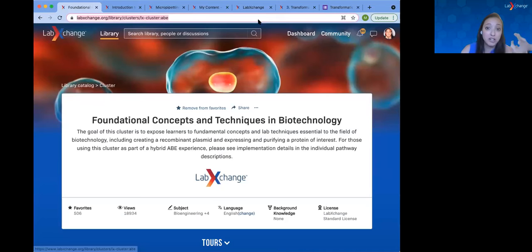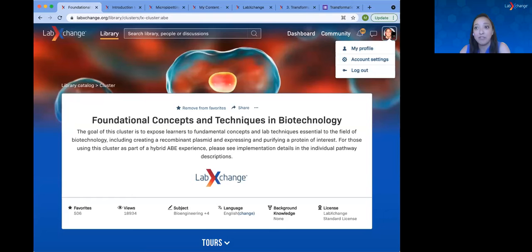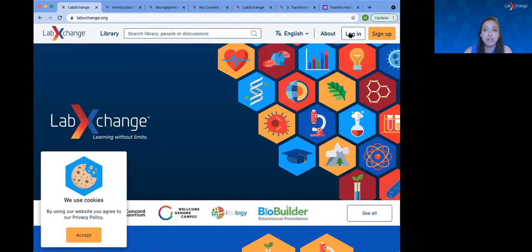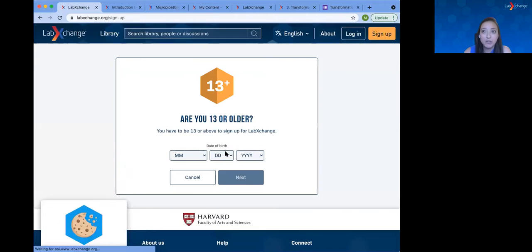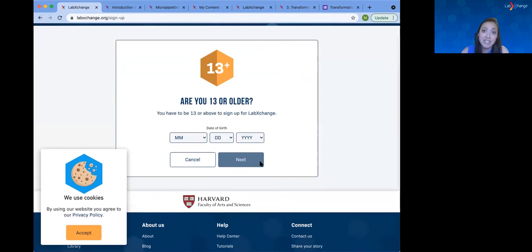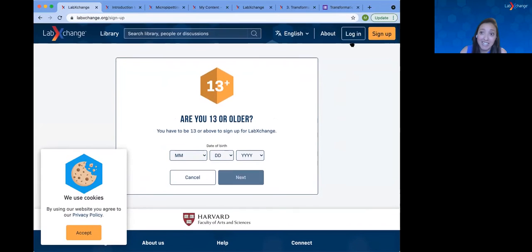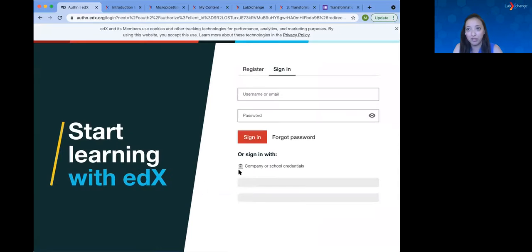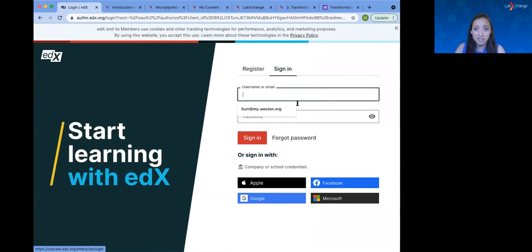If you want to share the cluster, or if you want to share a particular pathway, you can just use the URL. But if you do create an account, and you can see I've created one, my little face is appearing here. If I log out, it'll prompt you to log in or sign up. If you do that, it doesn't take very long. It does ask that you're 13 years or older for privacy considerations. And then you create an edX account. So once you have this edX account, you can use it for edX, you can use it for here. You only have to create one once.